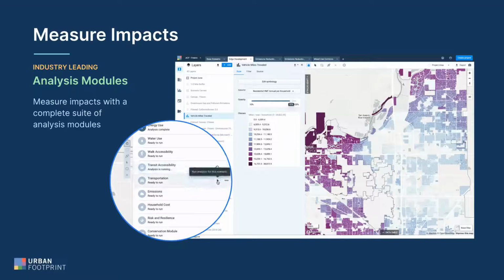So the first thing that I want to bring up is that analysis modules really enhance the ability to understand what those land use changes are creating as far as yields and impact to your community. So this is going to allow you to measure those impacts with a complete suite of analysis modules. And it really produces a comprehensive assessment of not only existing conditions, but also the impacts of projected scenarios. So you can clearly map these. You can even create reports and charts so that you can quickly compare results and then better understand those impacts of planning and policy options.